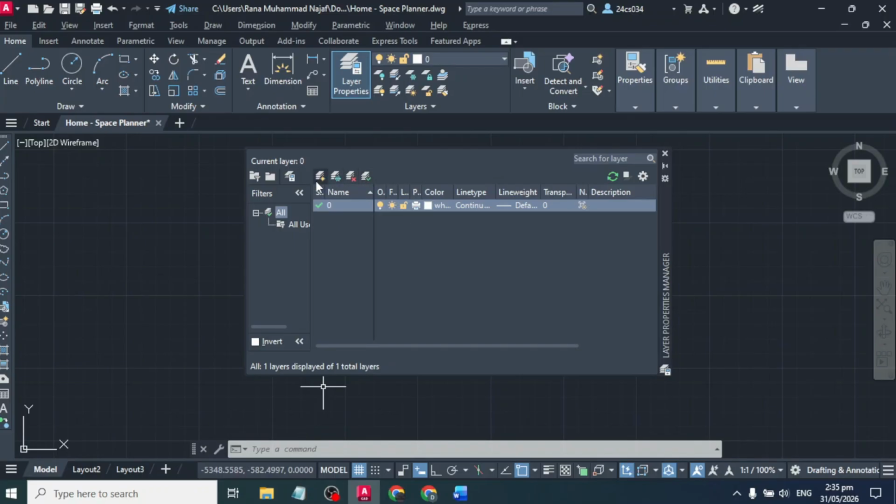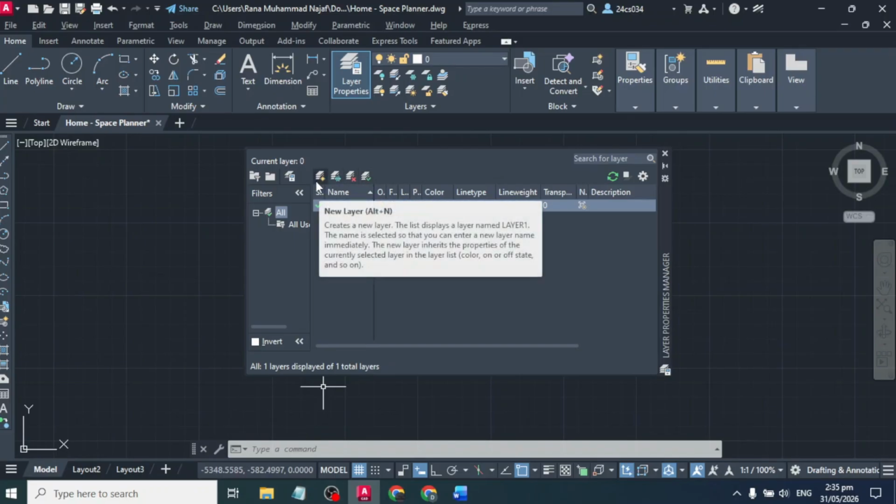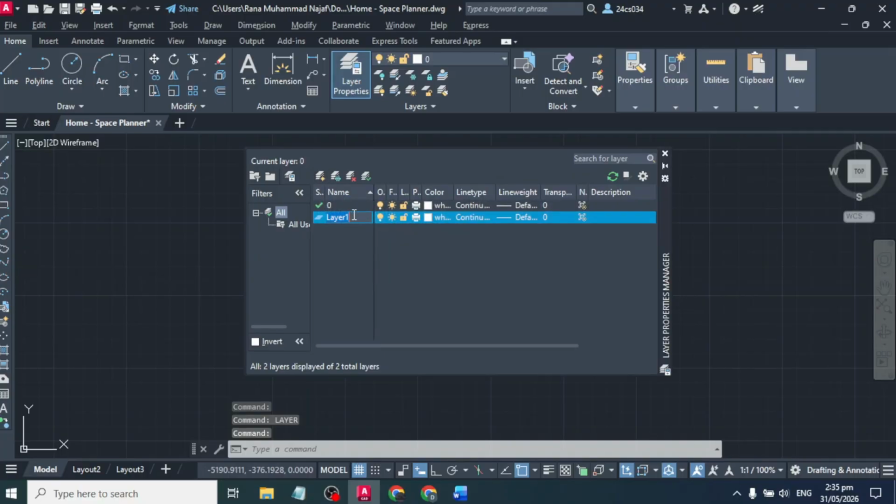Over here, look for the new layer icon at the top of the window and click it. Then you can also press Alt plus N to create a new layer. After that, a new layer will be added to the layer list.